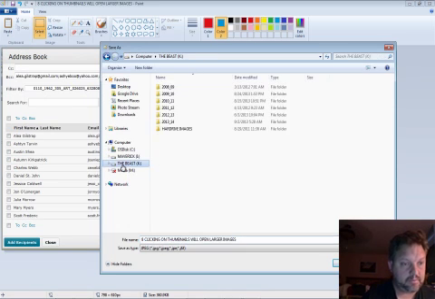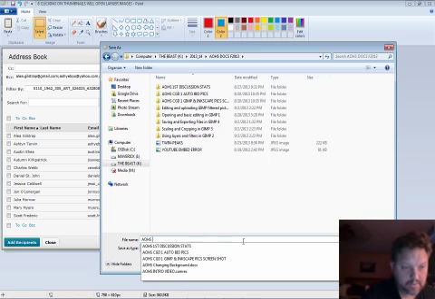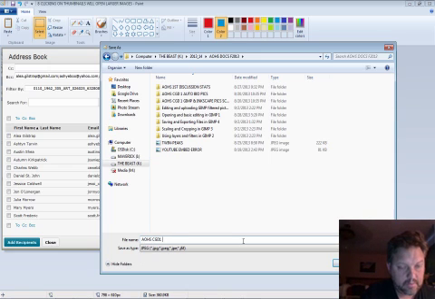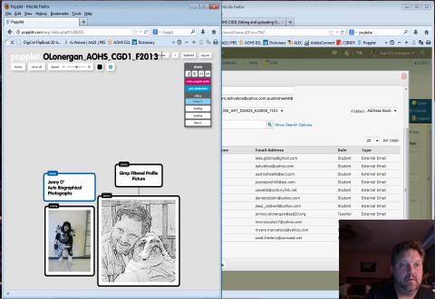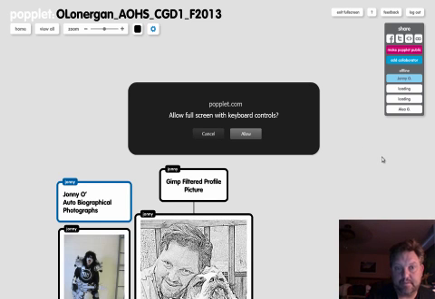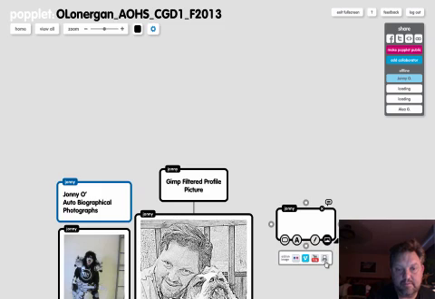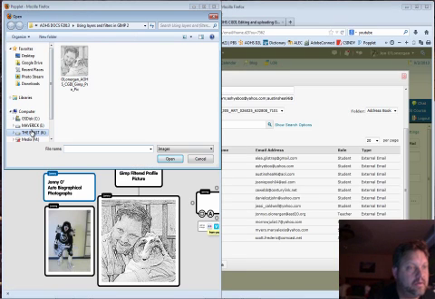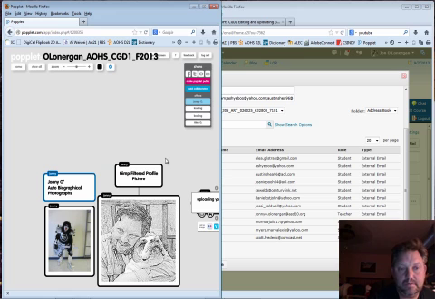JPEG, and I'm putting this into Beast. And we're going to call this CGD1 email addresses. Okay, save. I'm going to save that. I think it's saving. There we go. Close that. Go back to Popplet. Full screen it. Allow. I'm going to add a new Popplet here. I'm going to insert that photograph that I just took. So we're going to go to here, and it's right there, and we're going to open.